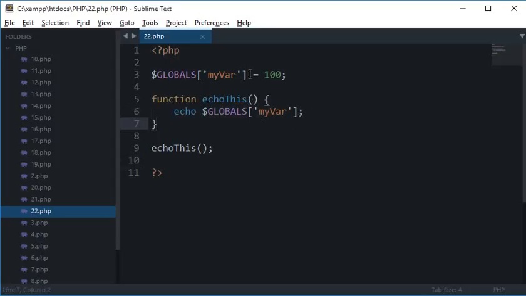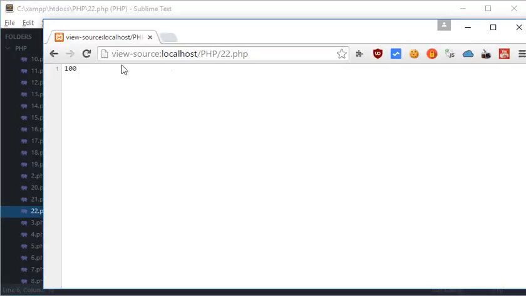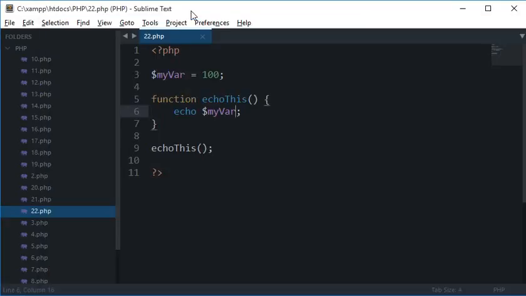So had it not been a global variable, let's say if it were just a myVar here, then you obviously know now what the output would be. You see, no output. So that's how you can create your own global variables in PHP, and we'll be looking at the ones I talked about, aka the super globals, in my coming tutorials.